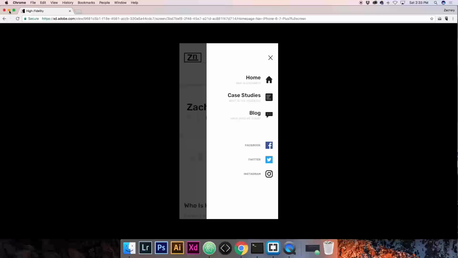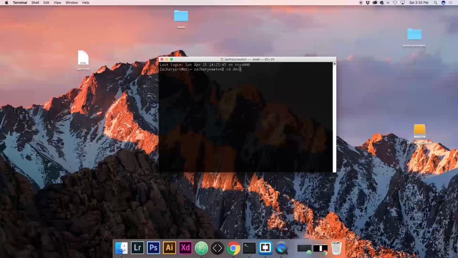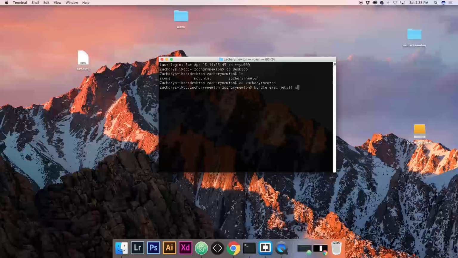So first thing, let's open up our terminal, go to our project and cd into it. Then we're going to start up the server using bundle exec jekyll serve with the 2 flags, watch and baseurl. Let that start up.